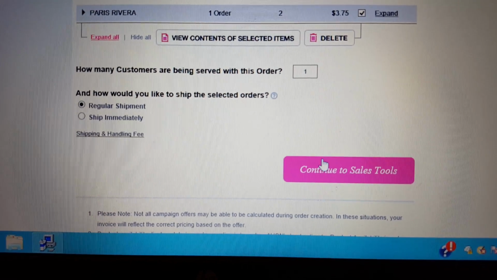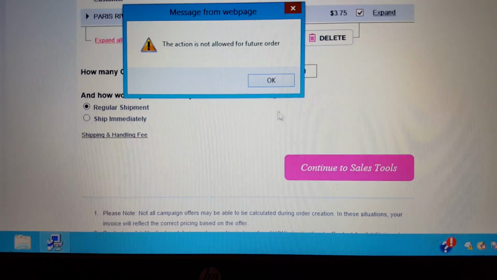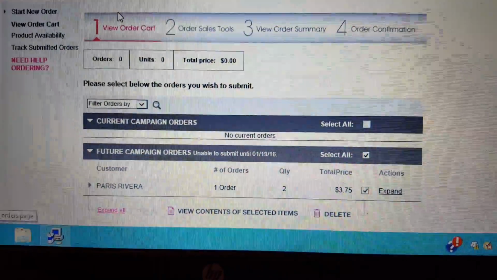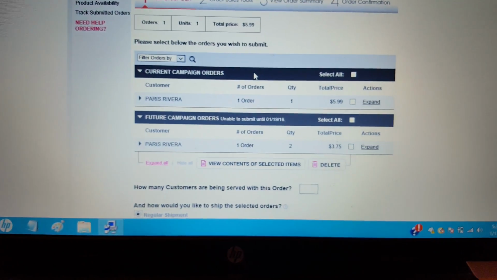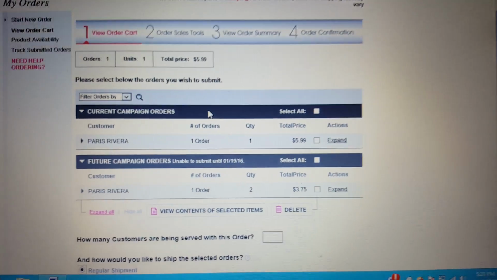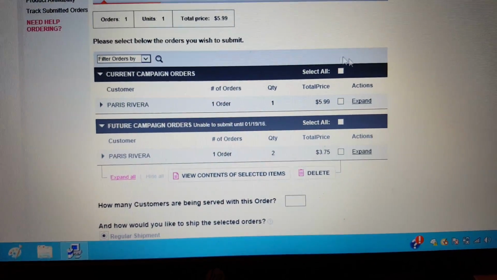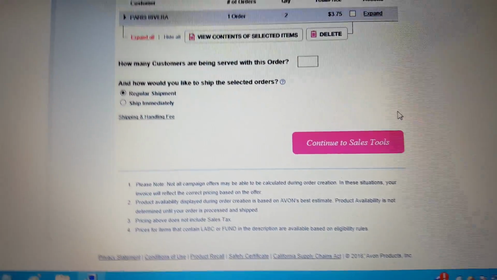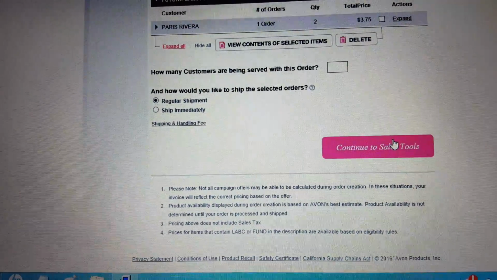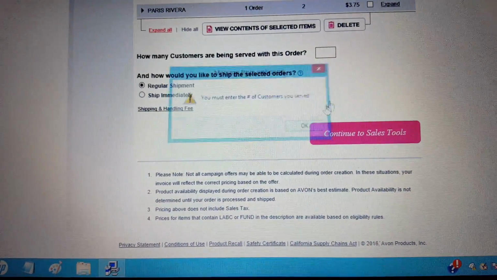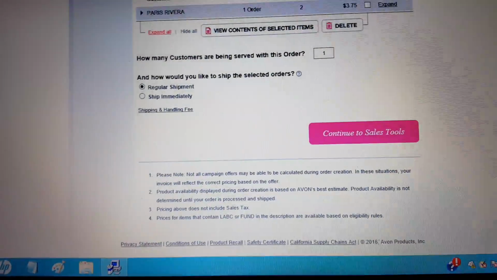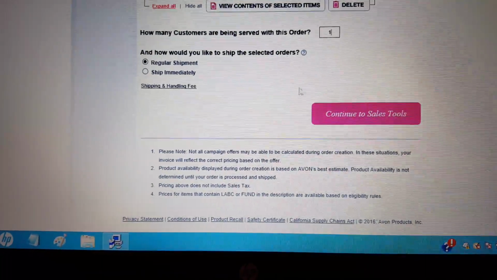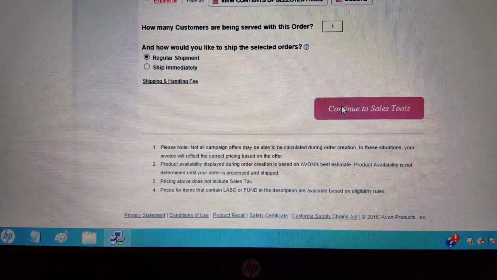Oh, let me see here. Oh, it's because I'm on a future order. Alright, just one second. Okay, sorry about that. Because that was a future order, it wasn't letting me submit it, so I had to go back in real quick and make an order for campaign 2, because technically, even though it's late, we're still in that campaign. So after you select your order, you enter how many customers are being served, you choose your shipment, you hit continue to sales tools. Now it should work. Yep.